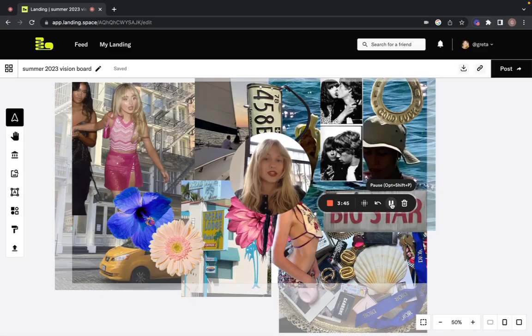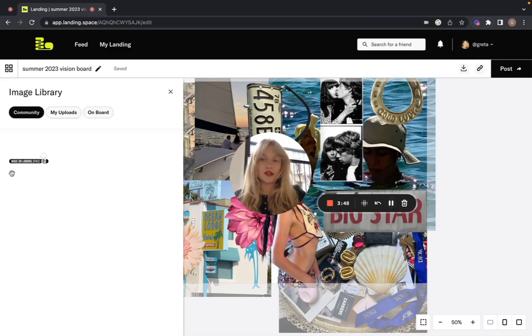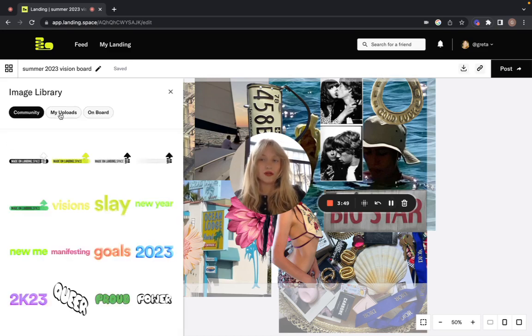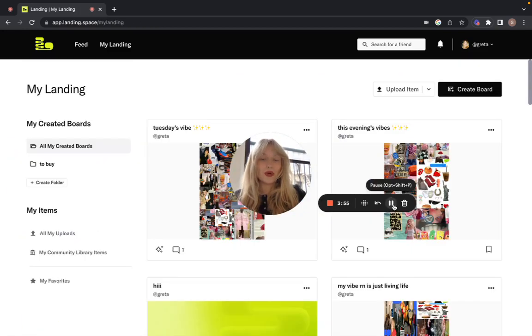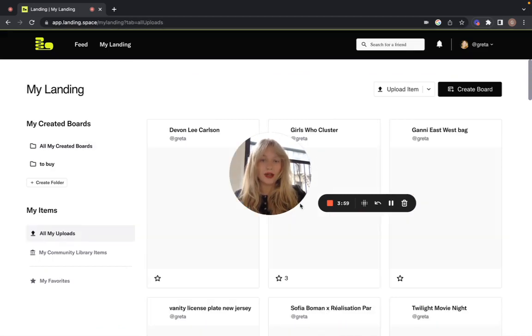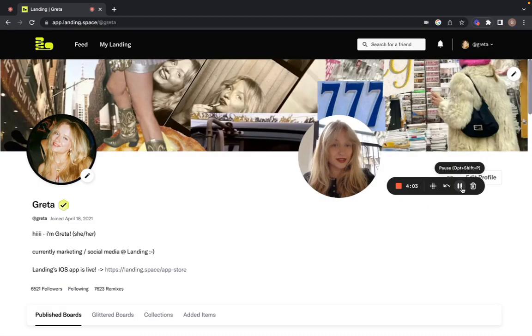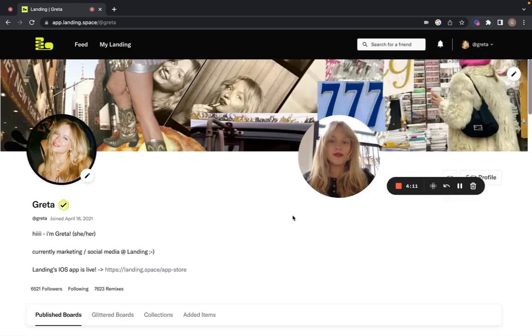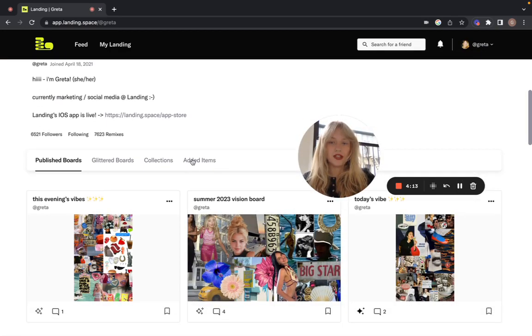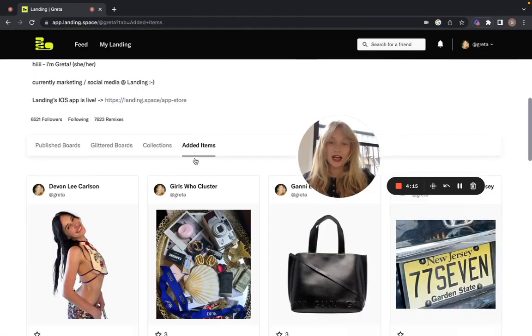And if you want to see the images that you uploaded, you can either go to the image library here in the studio and then go to My Uploads. These are all the images that I have ever uploaded. Or you can find them again in My Landing under All My Uploads. The last place that you can see all of the items that you've uploaded is actually on your profile, which you can navigate to through this button right here and then clicking profile. And then it will just be underneath the added items tab.